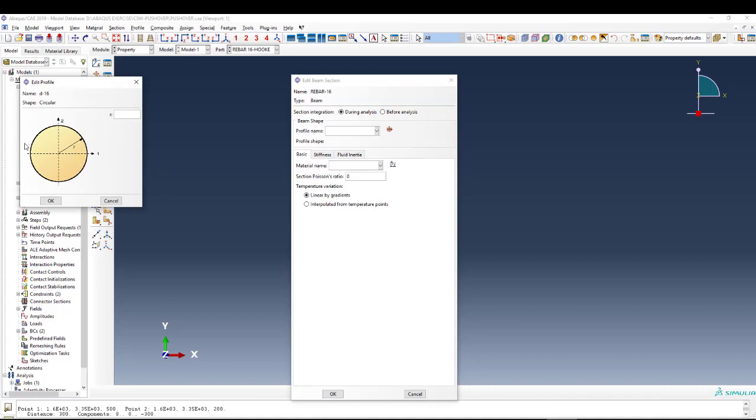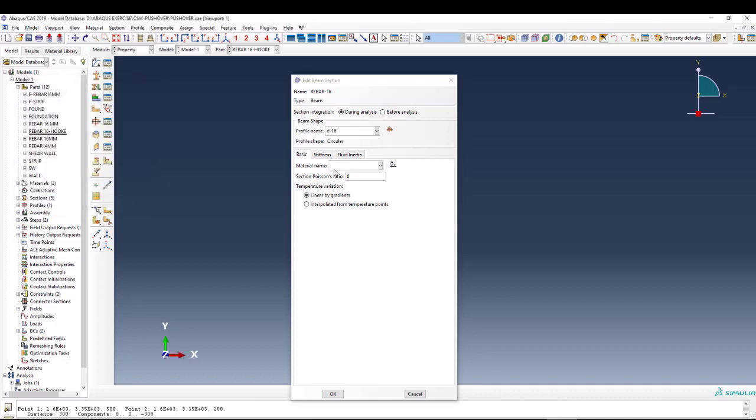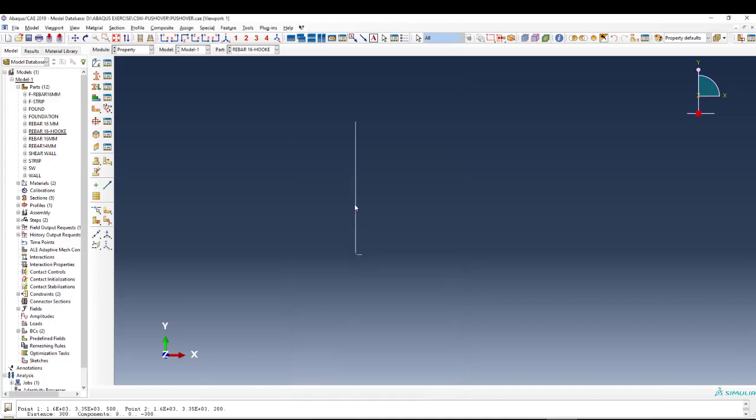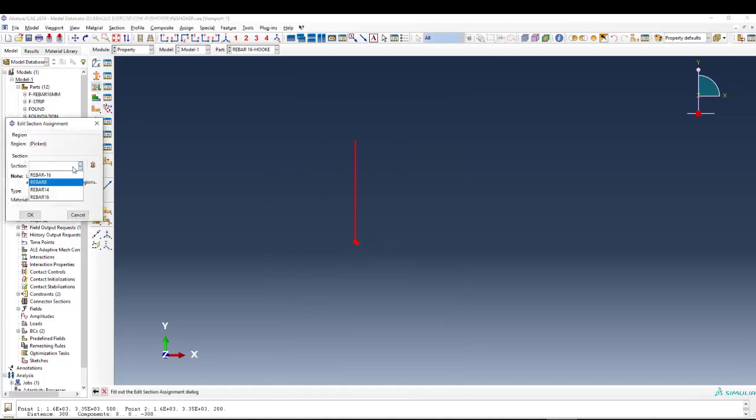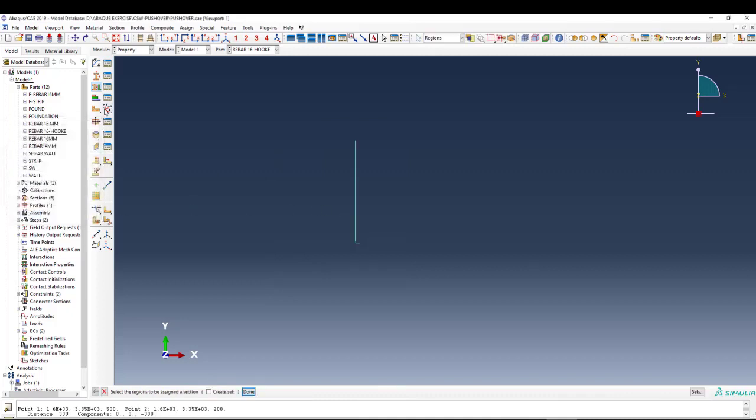Now the rebar is 60 millimeters, so the radius will be 30 millimeters. So we give this one. Here the material is steel, and the Poisson ratio is 0.3. Now if we add this one as beam elements, it will be rebar 60. Now we have to give an orientation for this. So this is very necessary. Sometimes you will face this problem. So you can give orientation.